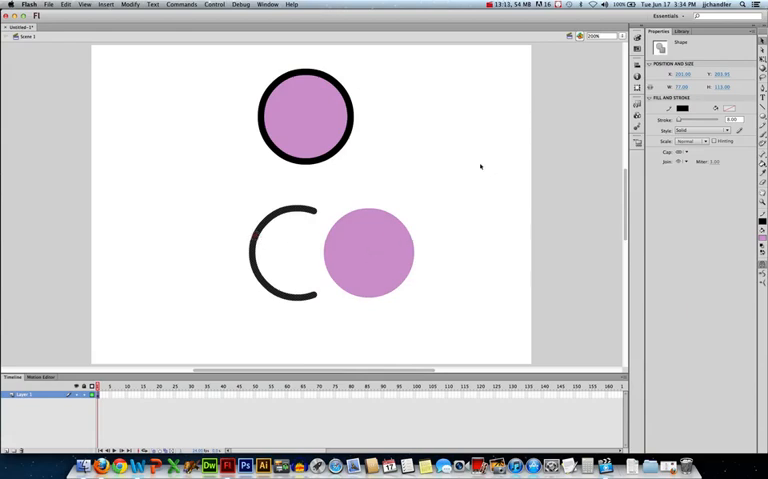So those are all the object tools, or shape tools I should say, as well as the drawing object mode, which you can enable and disable right there.